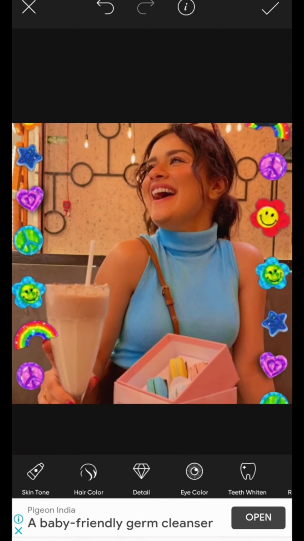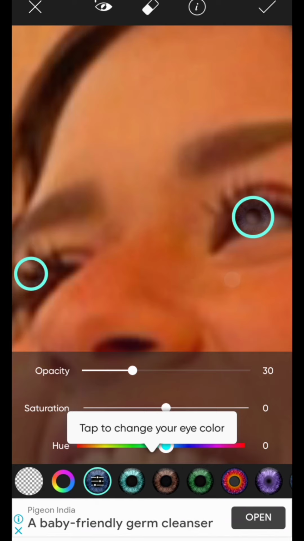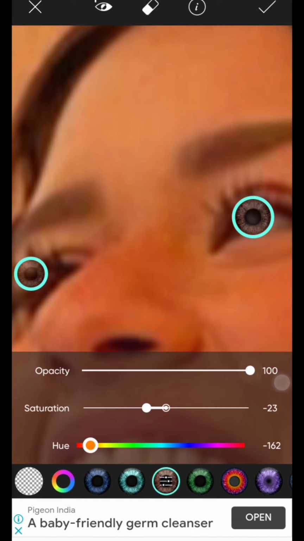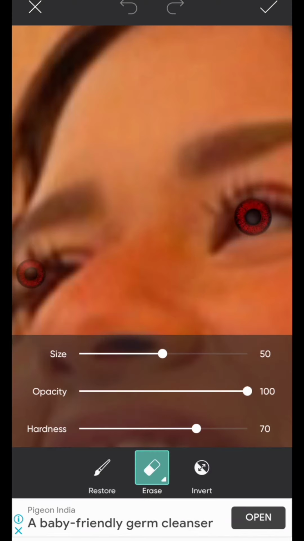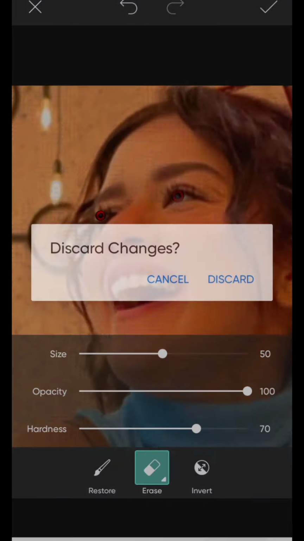Next is eye color. You can also change the eye color, but in this photo I will show you. I think in this photo you can't see because the eyes are up. So this is what the eye color change. You can erase if the eyeball is something here. So this is how it looks.